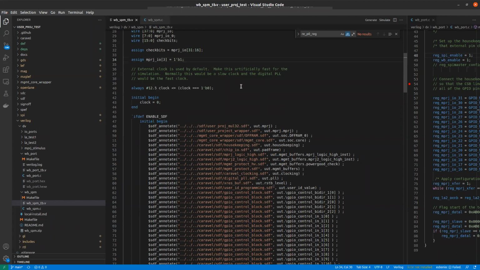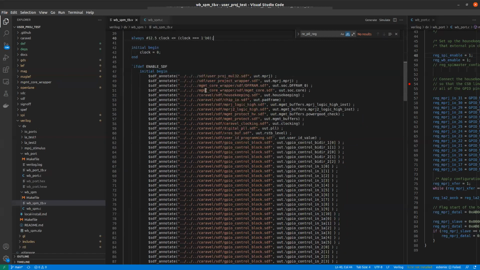And then we're gonna put the half. This is the half period of the clock. So the clock here is 25 nanoseconds, because this is the half period. So it has a period of 25 nanoseconds. And this is the part where we load our SDF file.